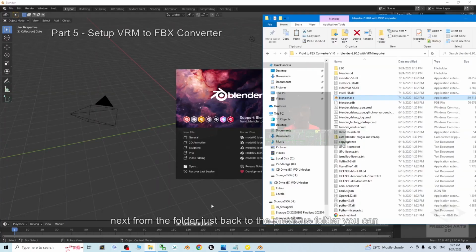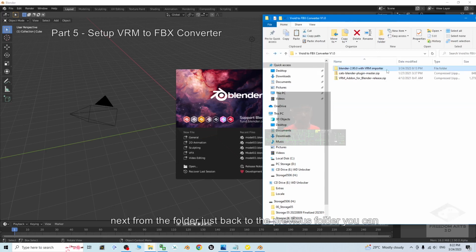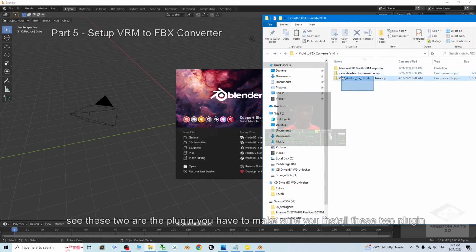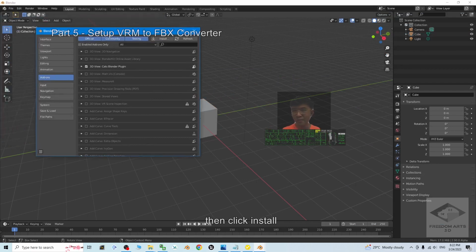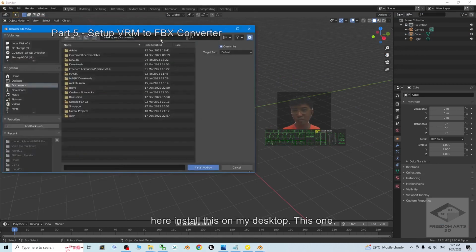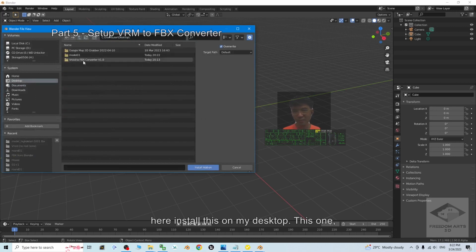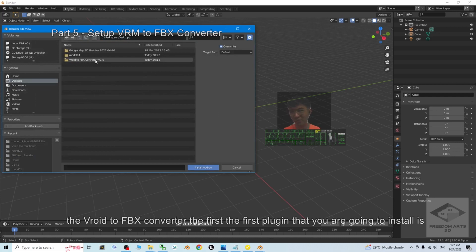Next, from the folder, just go back to the previous folder. You can see these two are the plugins. You have to make sure you install these two plugins. So click here, Edit, Preferences, then click Install. Here, install. It is on my desktop. The VRM, this one, the Vroid to FBX converter.